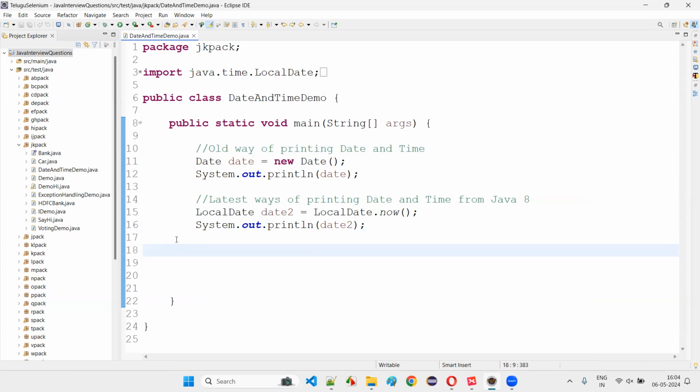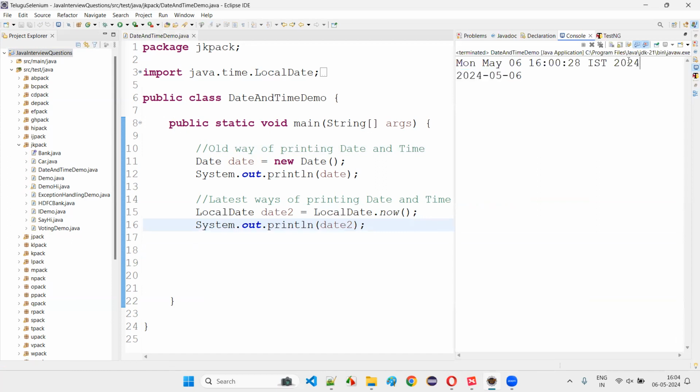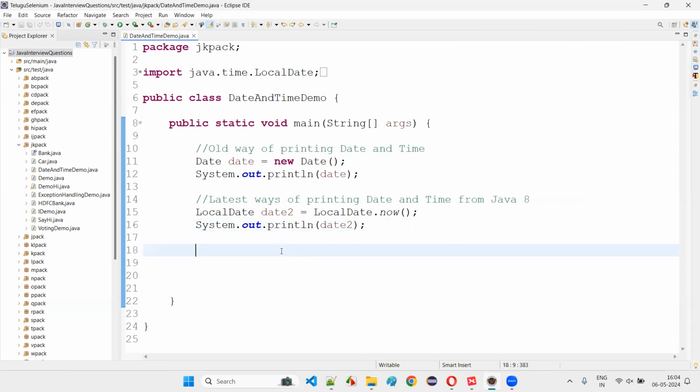That's fine. And one more thing about this LocalDate is that you are getting only the date, in a proper format. Compared to the previous format, this looks very good to me. So 6th May 2024 is coming. And similarly, if you want to print the time, you have to write LocalTime. Instead of writing like this, you can write like this, LocalTime.